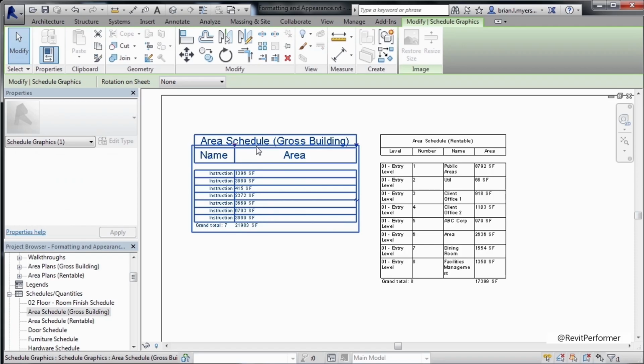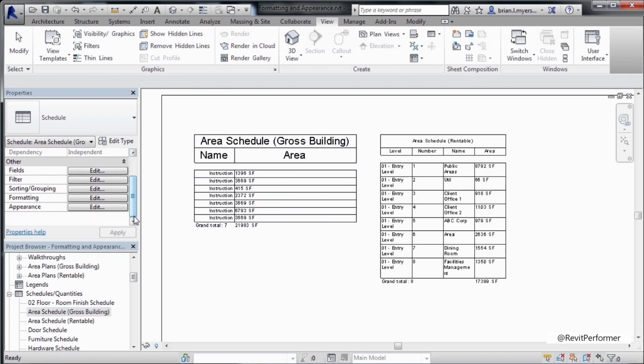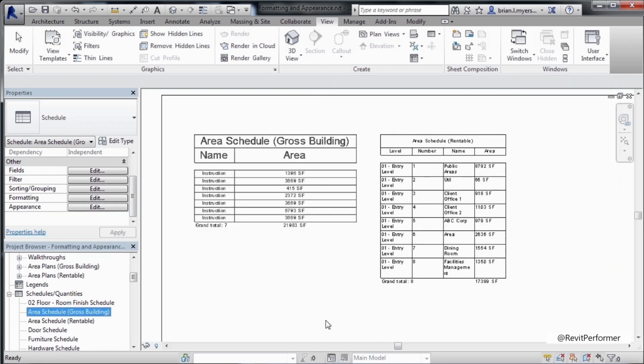Now, just selecting on the schedule isn't going to allow you to adjust it. You can come over here to the project browser, select where you have the name of the schedule, scroll down, then come in here to formatting and click on the edit button. For the name, I'd like to center the name. For area, I'll do the same thing. I'll just center the area information. Then click on OK. Now we can see that it's centered underneath the appropriate headings.